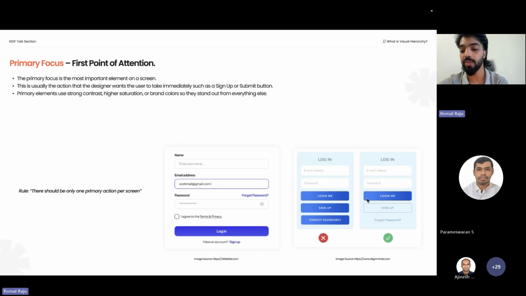Like if you look at this example, you can see there are three primary buttons. So the problem with this design is that once you enter the email address and password, you get confused, like which one to choose, whether I should go with login or whether I should go with sign up or whether I should go with forgot password. You don't understand the association with the email and password right here.